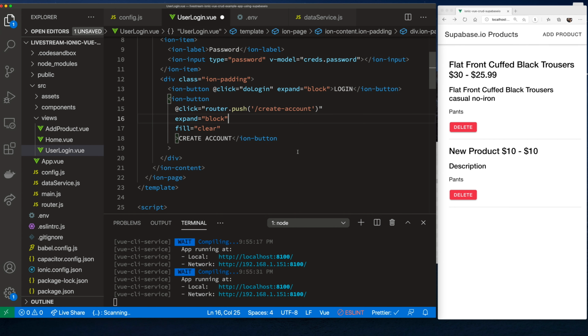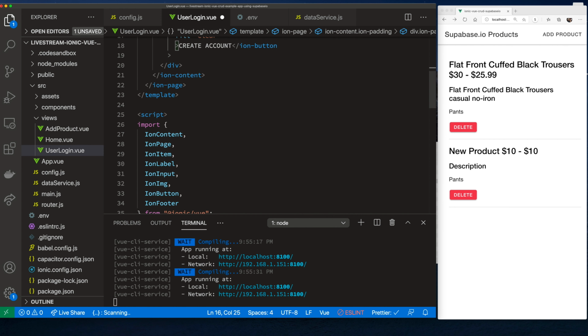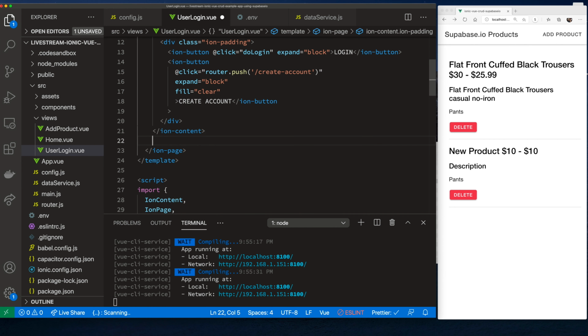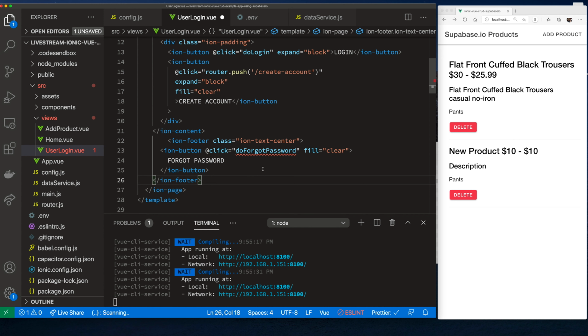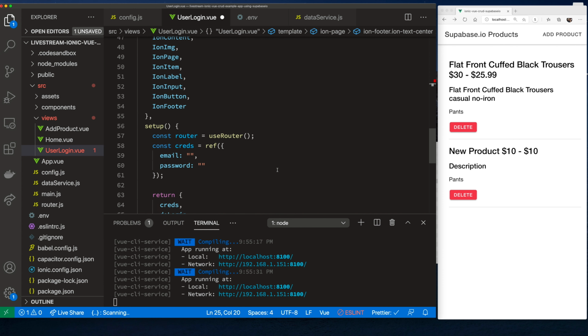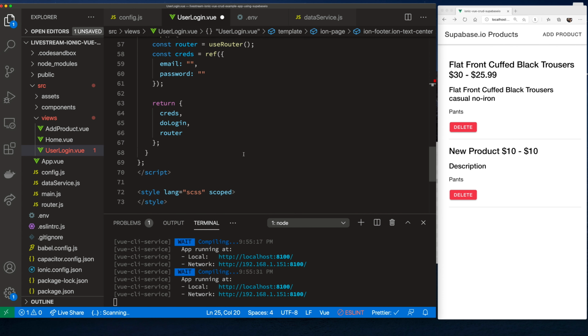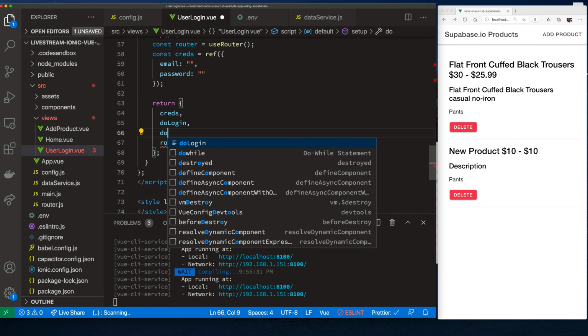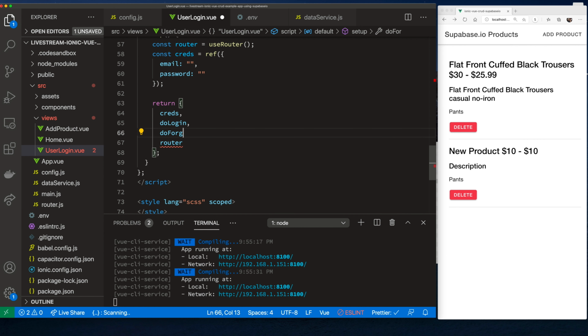And so we're going to start with that. And then the other thing that we're going to do, as I stated, is add functionality for forgot password. So what we're going to do is add a footer. And in the bottom of the footer here, we are going to allow you to click a link and execute the forgot password action. And so let's add a function for that. doForgotPassword.